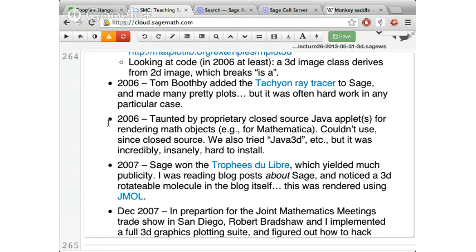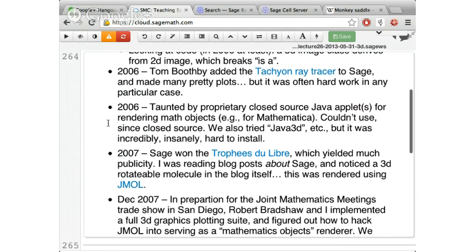Also, at this time, there were ways you could embed 3D graphics for mathematics in web pages using Java applets, but they were all proprietary, closed source things that we couldn't include with Sage. So that was extremely annoying. There were a whole bunch of them, but they're all completely closed.